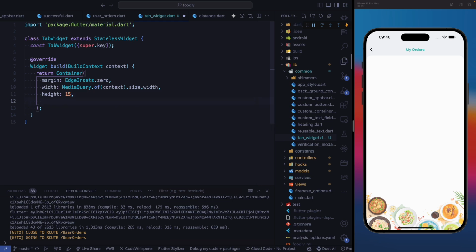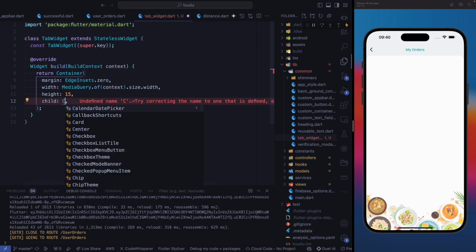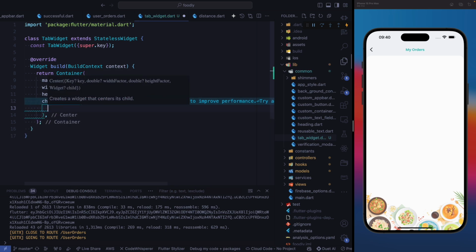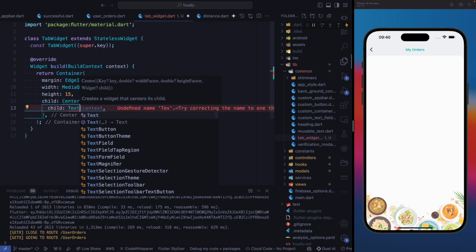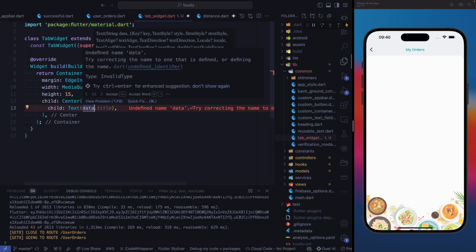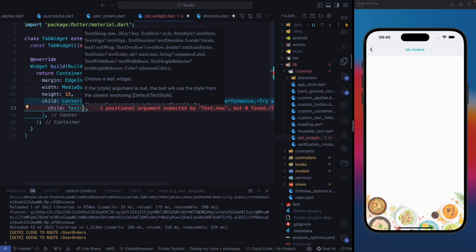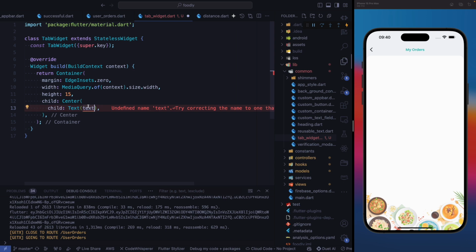And after that, we need to give it a child. Our child is going to be a text widget, but we need to put this text widget in the center. So we need to have a Center first, and as the child of that center widget, we're going to give it a text widget. Our text widget is going to take in a string. This string, we need to pass it as a parameter right on top. So here we're just going to call it text.